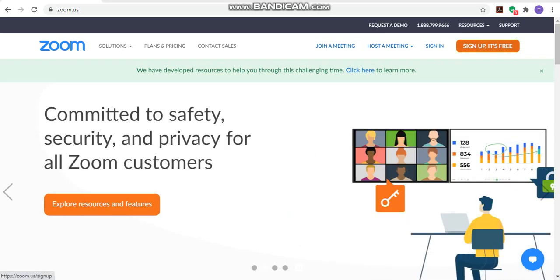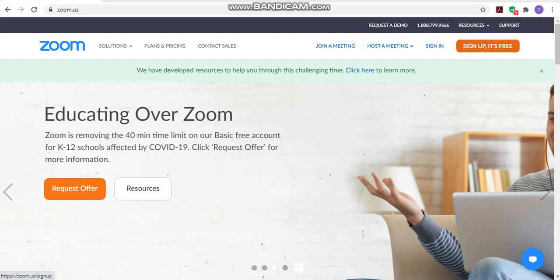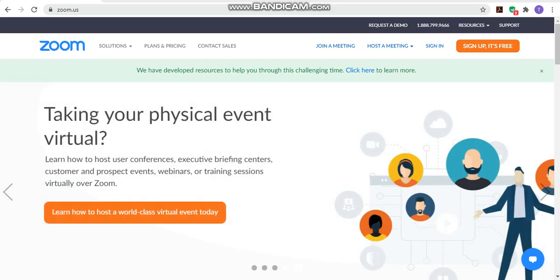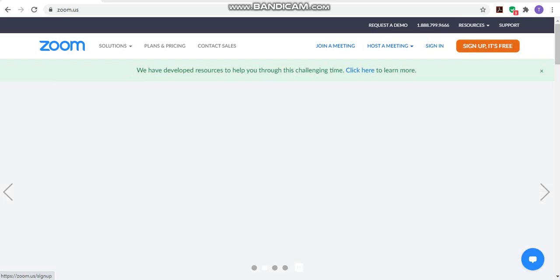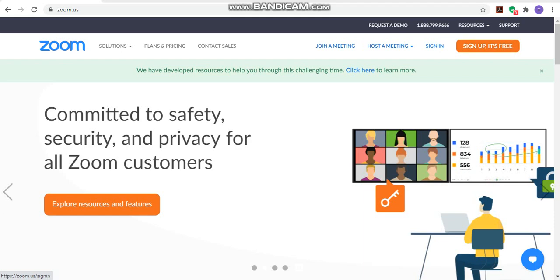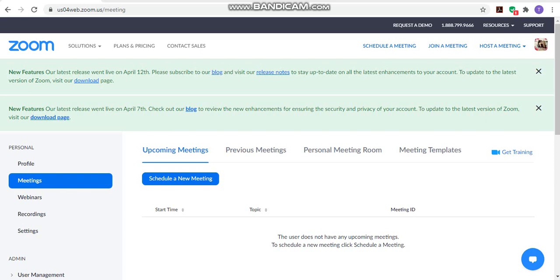To download this app on mobile or on desktop PC, you have to go on zoom.us. Going on this website, you have to sign up here, or if you have already signed in or log in name or password, so you can sign in here. So I have this, I am going to sign in here. So friends, I am signed in website. So you can see a new interface.